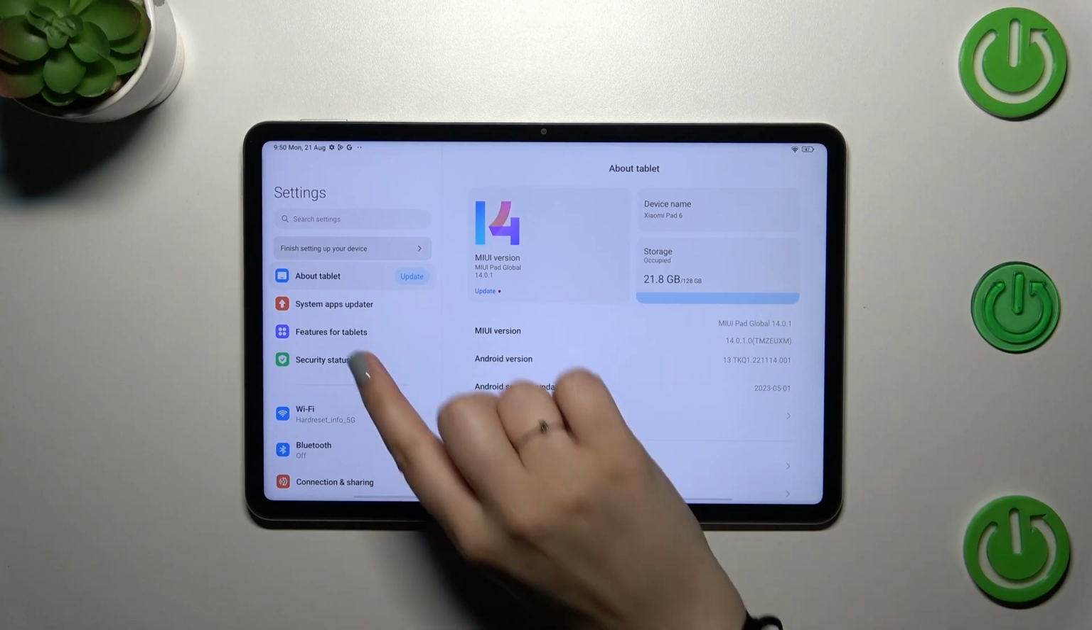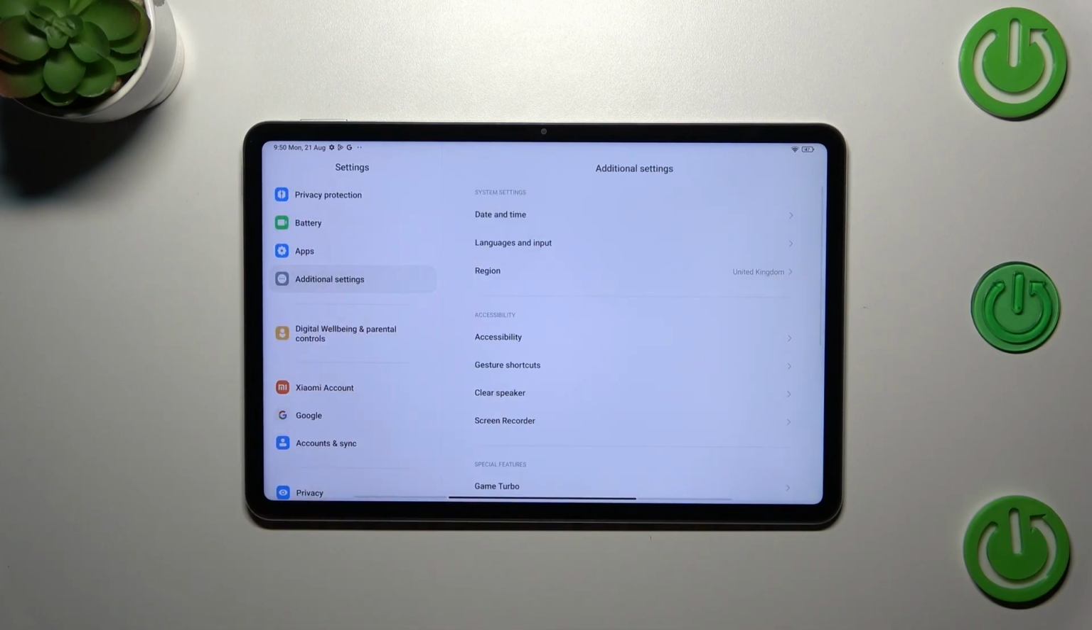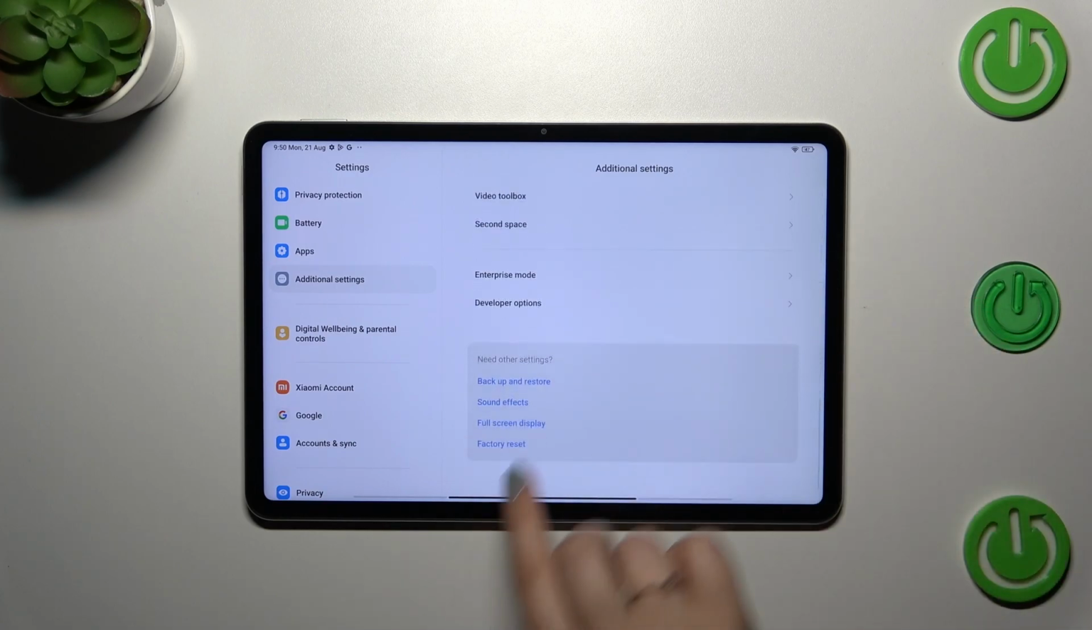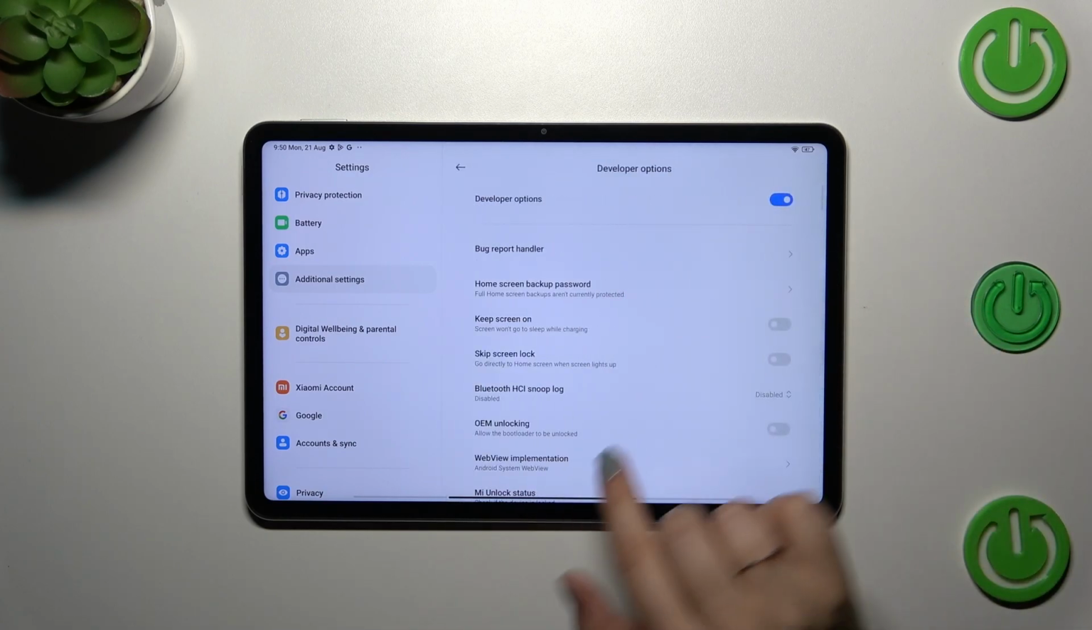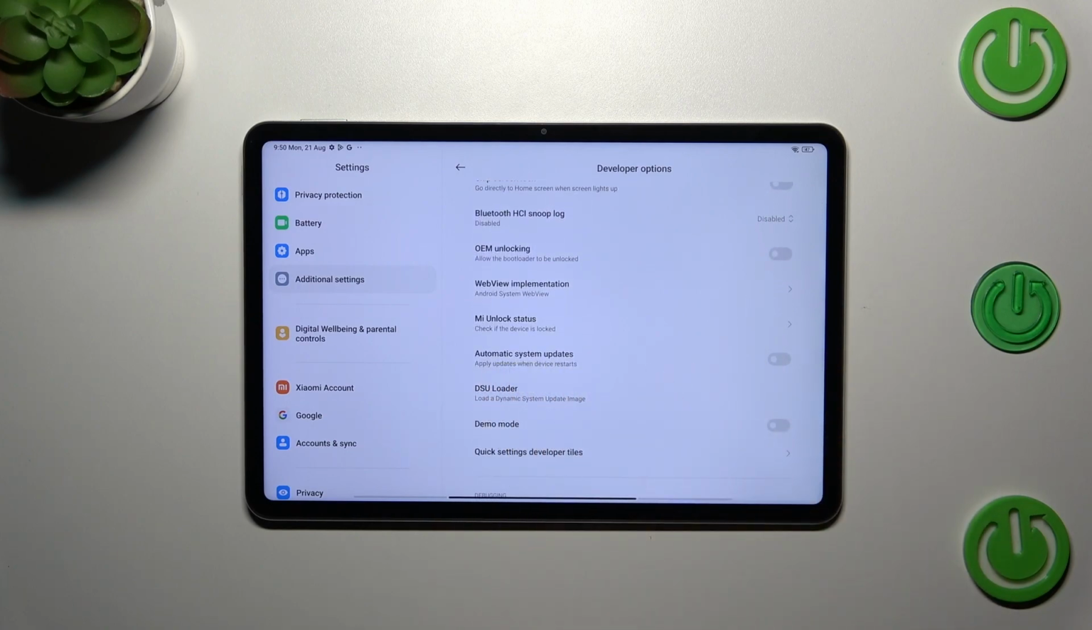Alright, after activating we have to scroll down to the very bottom, almost to the very bottom, to find additional settings. Scroll down to enter developer options, and here we have to scroll down a little bit to find automatic system updates. Basically all we have to do is to tap on the switcher, and from now on this device is allowed to apply the updates when it is restarted.